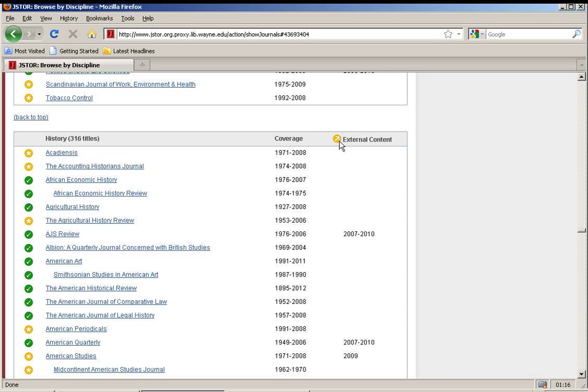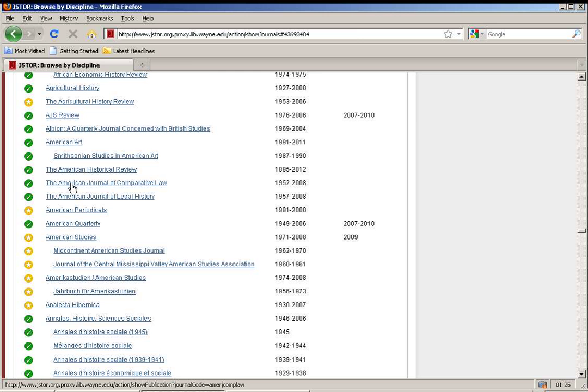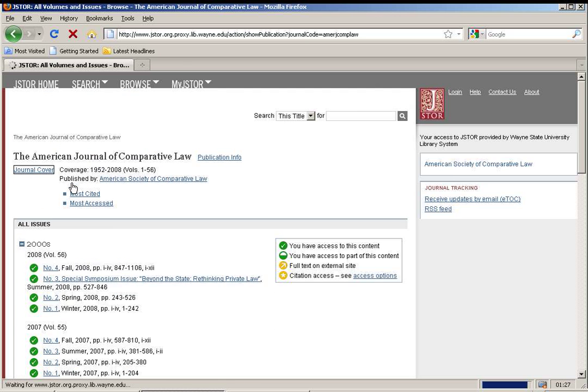There's also this little arrow. That means that most of the content you can find on another site. So if you click on that, it'll take you to a separate site. But let's just say we want to search this journal right here.